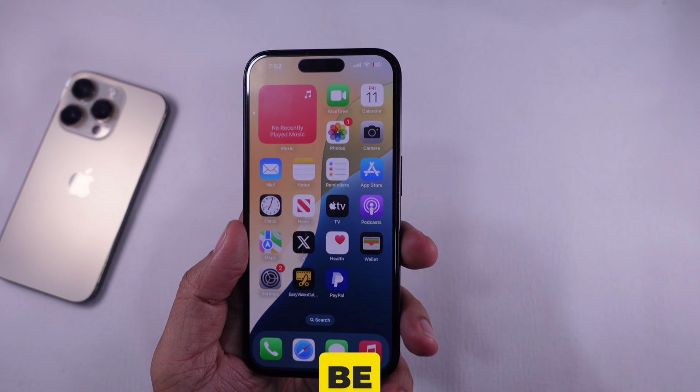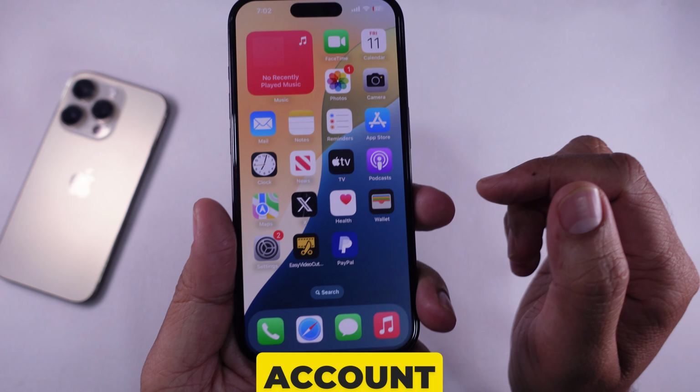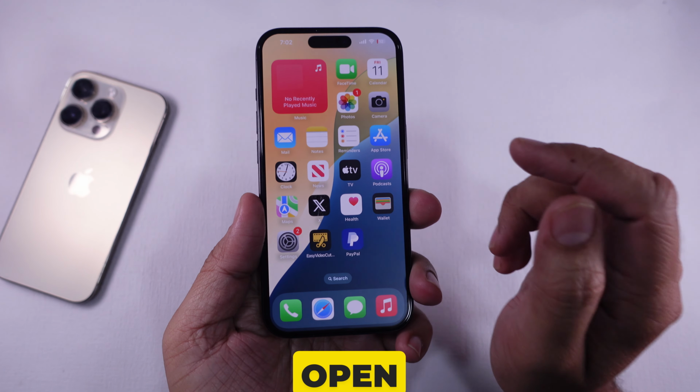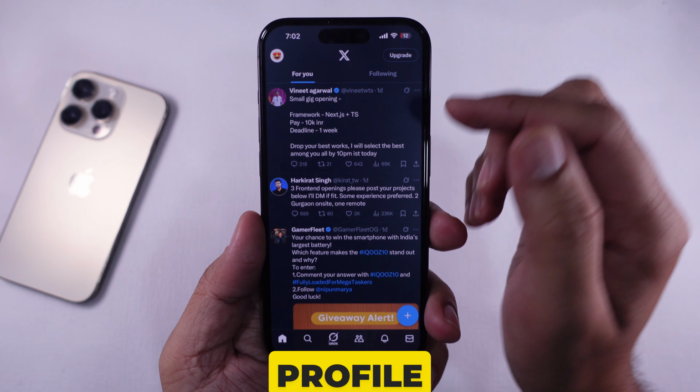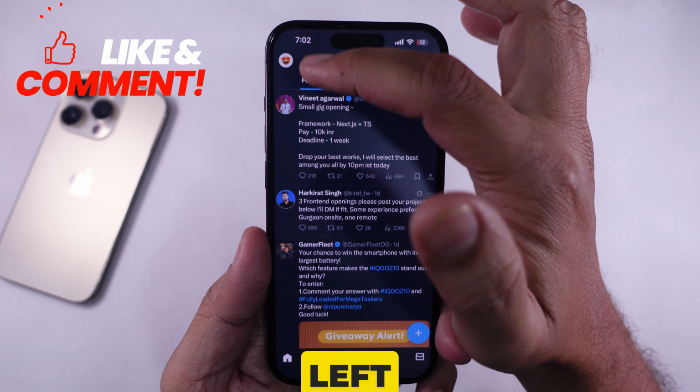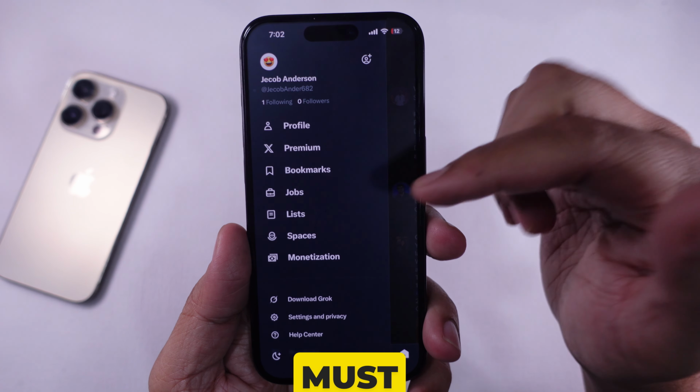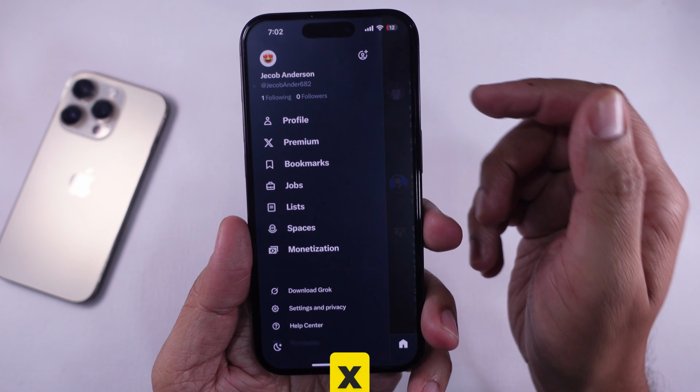In this video, I'll be showing you how to delete your Twitter account. First of all, open the Twitter app on your phone. On this page, tap on the profile picture located in the top left corner. For this, you must log in with your account in the Twitter X app.